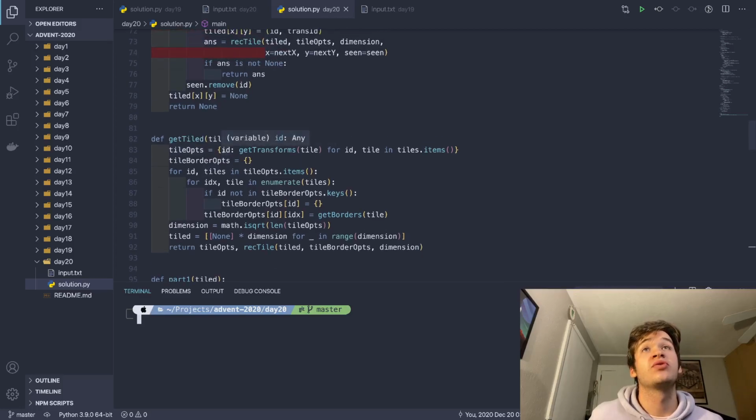The first thing it does is create a dictionary called tile opts. This is all of the different options that we have for different tiles. It creates a mapping of the ID to the list of the different permutations or transformations we can have of this tile, for every tile that we read in. And then I go one step further and create a dictionary that converts every one of those options into its borders, because it's really useful to have its borders, and we don't want to continuously call that get borders function if we don't have to.